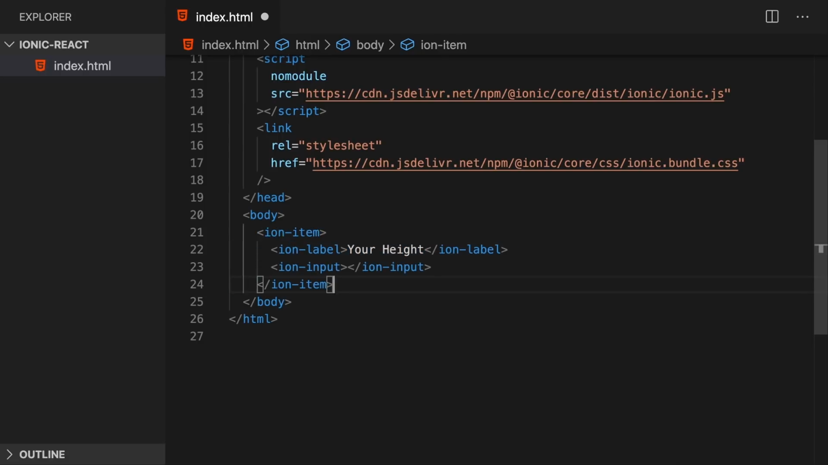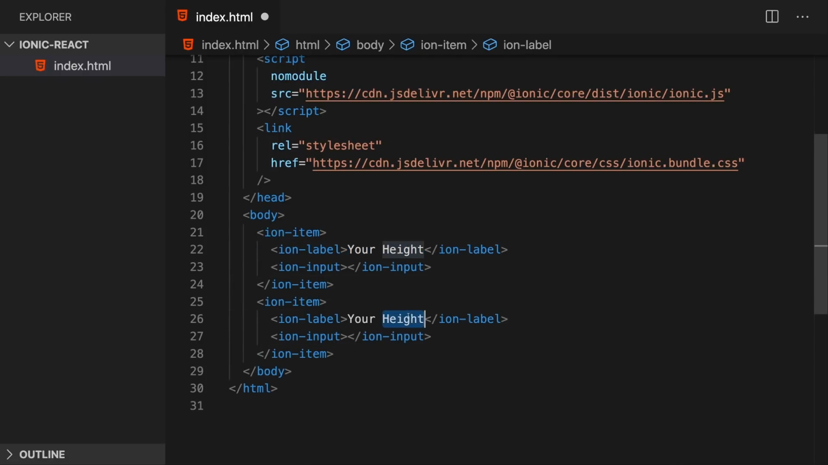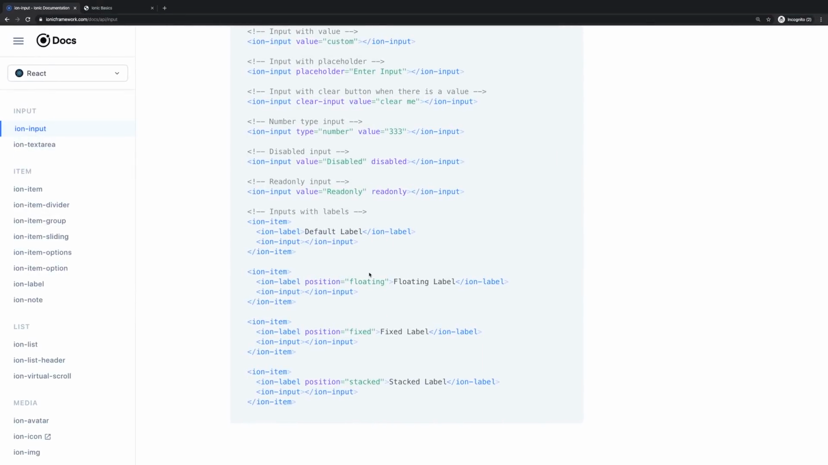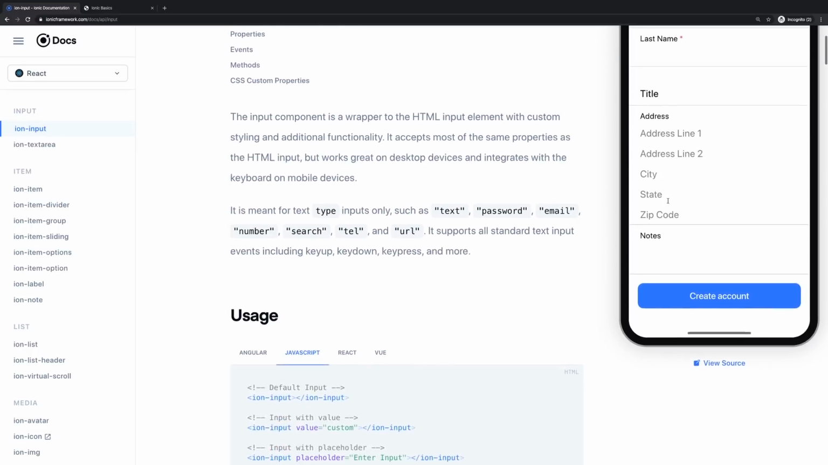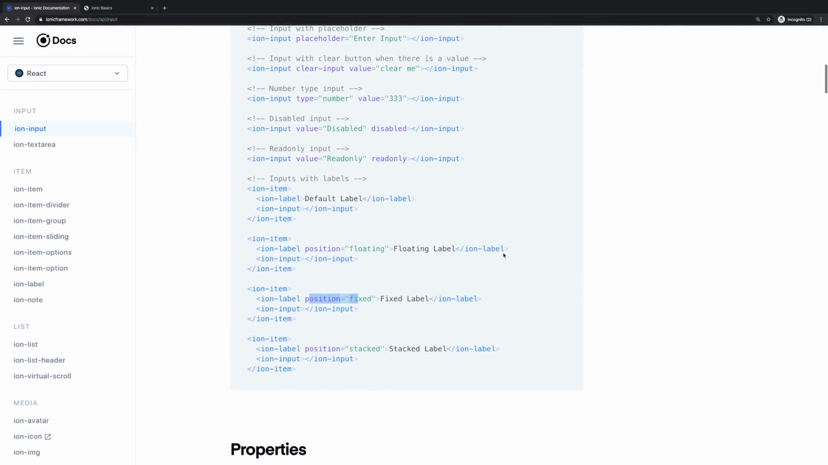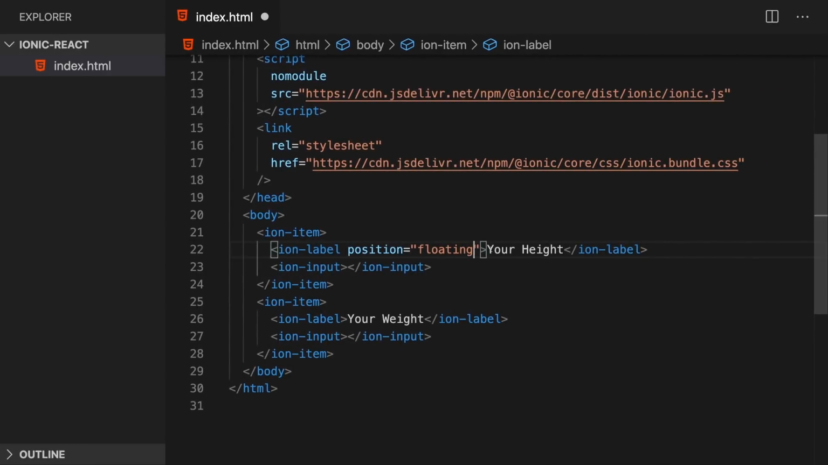And now I'll duplicate this to have another ion item where I ask for the weight. And then I have another input. Now on both labels, I will add position equals floating. How do I know that I can add this? Well, because of the official docs, which I really recommend that you dive in from time to time, because there you can see all possible configurations and what you can do. So here we get the floating position. We could also set it to fixed, and you can see the different positions partly here in the preview, and of course you can also just give it a try. So here I added position floating, and I'll do the same here on the weight.